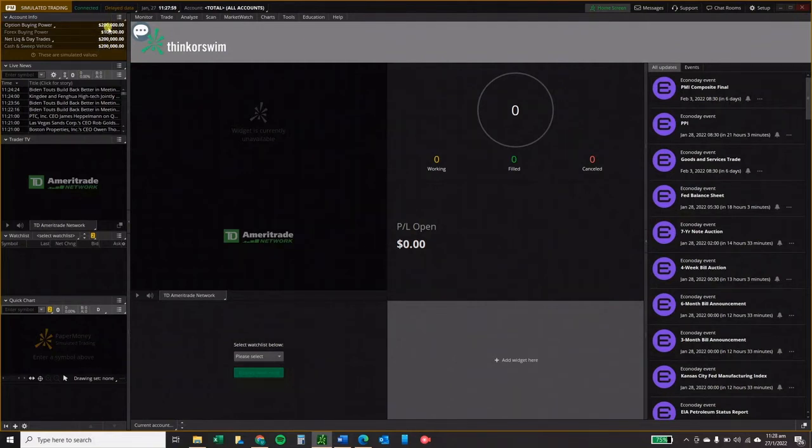Option buying power: depending on your account size, some of you might have a leverage tool here, meaning the account will give you more than the $10,000 that you have put in. Sometimes it will show $12,000, which means ThinkorSwim is giving you $2,000 extra leverage to trade. Basically you're borrowing money from ThinkorSwim to trade.